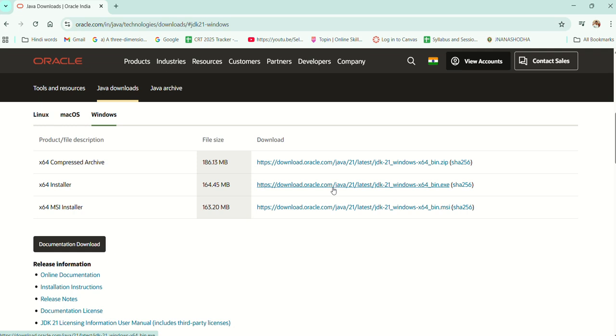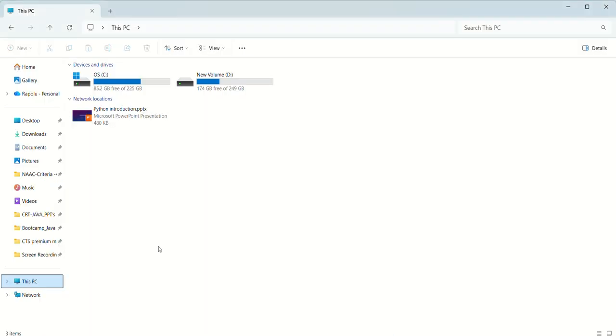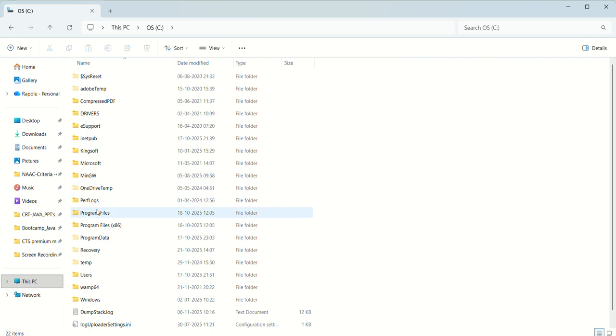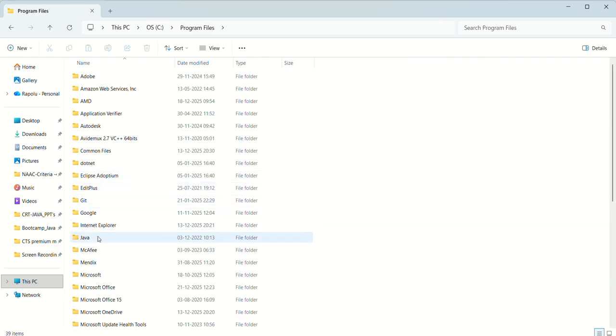After the download, simply open the file and click next, so that Java is installed in your system. How can you find out whether it is installed or not? Simply go to the C drive, then Program Files, and find out whether the Java folder is available or not. It is available, so click here.